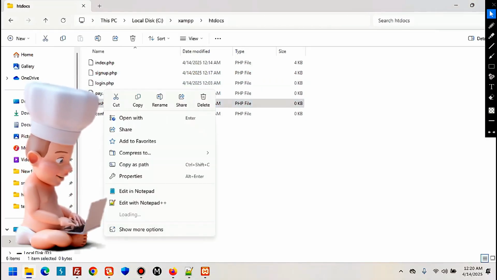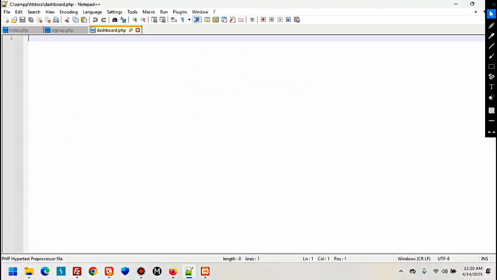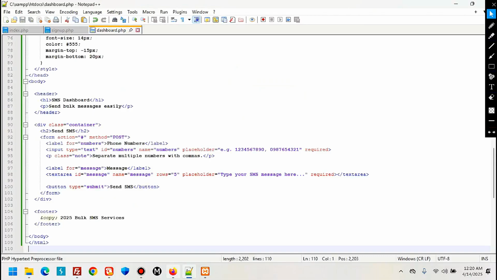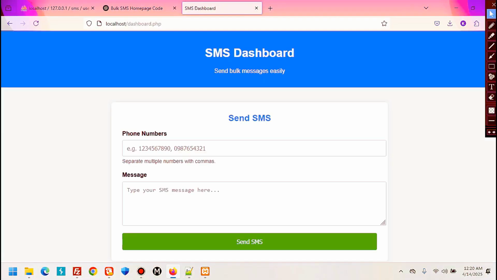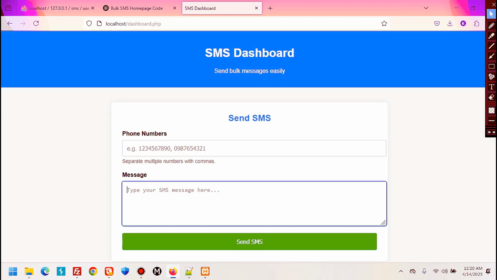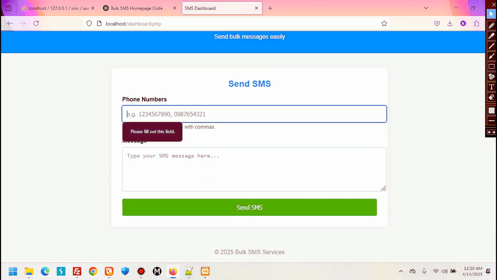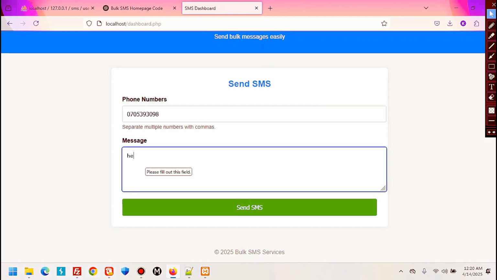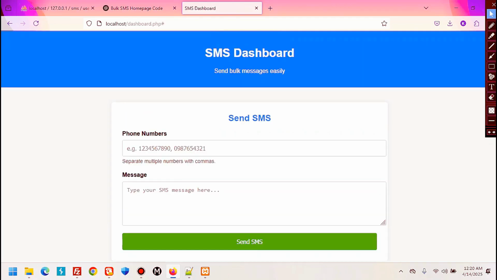We right click, edit with the Notepad++. Then we are going to paste that code out there. Control S. Now let's refresh our dashboard and see what it has done for us. Wow, this is what it has done for us. Amazing. So it is telling us to write phone numbers here, separated by comma, and then we write our message and we send. Let's write and give it a bit a try. 0705. Let me report mine. 393098. Hello, how are you? Send.